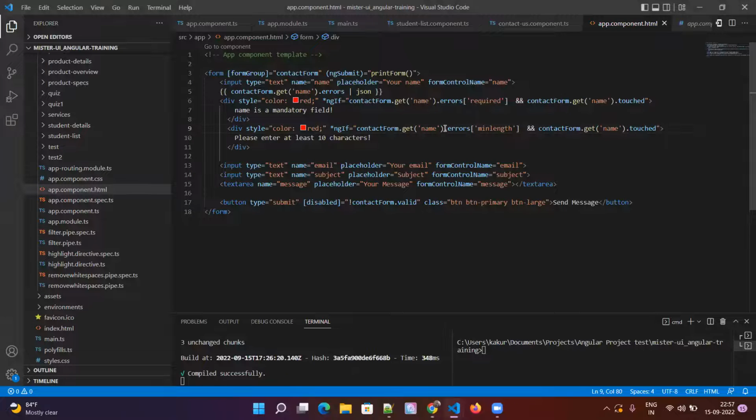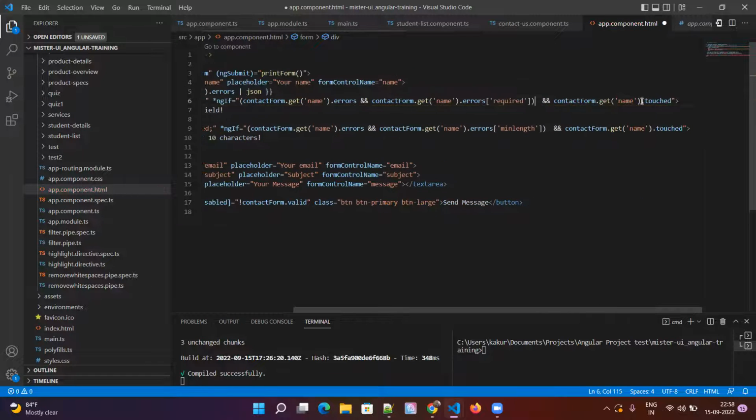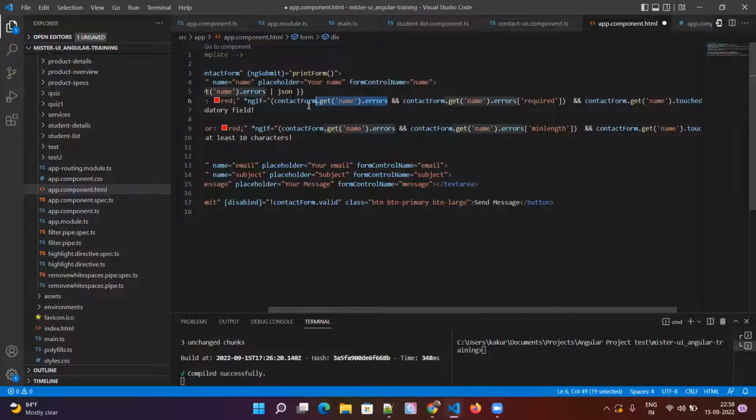Okay, I think I know what's happening. First, we should check whether that is not null. Sometimes errors is null in valid scenarios. That time it is throwing that error. So in the above also we should put that, and we should enclose it in parentheses. If it is not null, then only check for the required. Here, check for the min length.